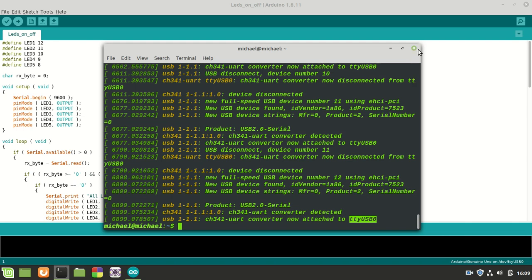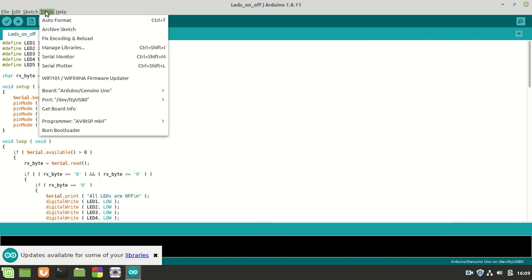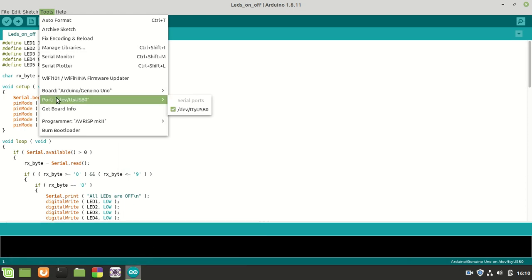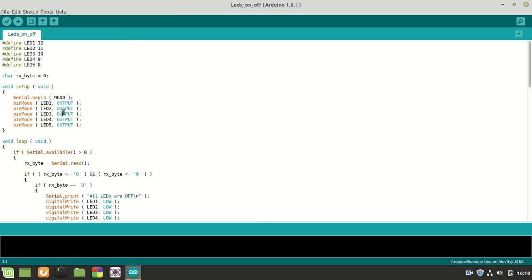Okay, now that we know, the next thing, you go to Tools, and first thing first, the Board. As you can see, you will check if it's your Uno, like here it's checked, and of course the Port, it should be checked. So this checkbox right here should be checked. If not, check it. Once you check it, then write a code.